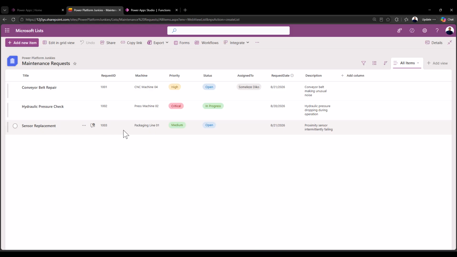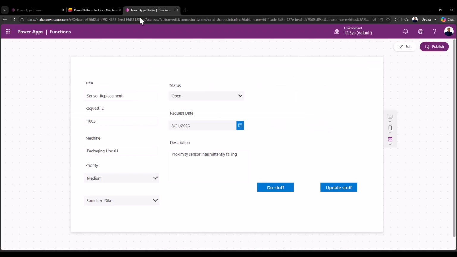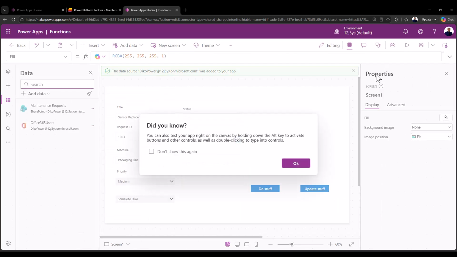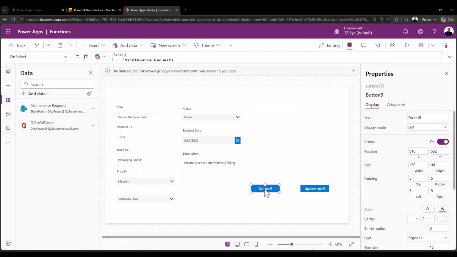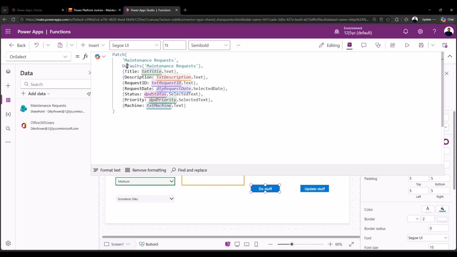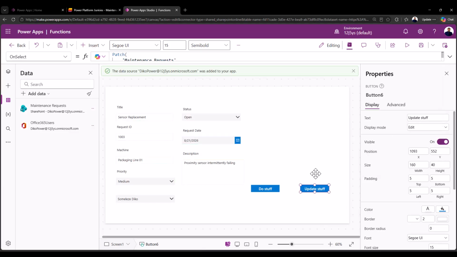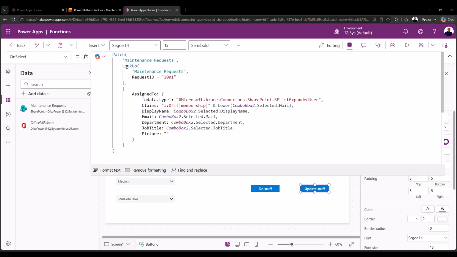But the main idea of using a patch function is you can create a record, which is you use the defaults, you provide the defaults and you provide your SharePoint list name. Then you provide all of the values for your columns. And then if you want to update a specific record, you just need to use a lookup function inside of your patch function inside of Power Apps, and then you provide which column you want to update the value for in that specific instance.